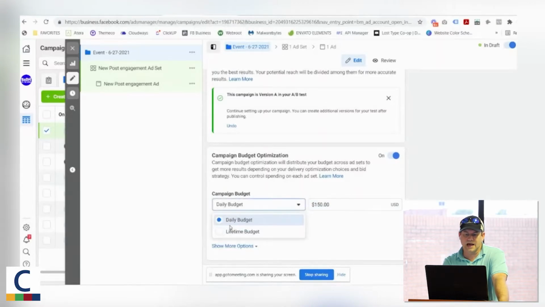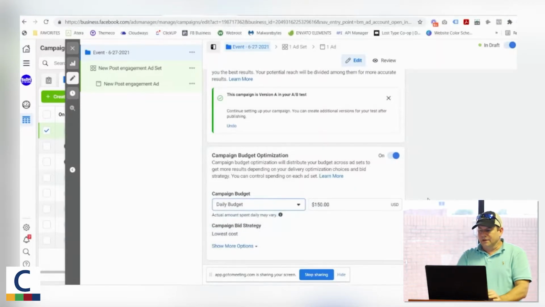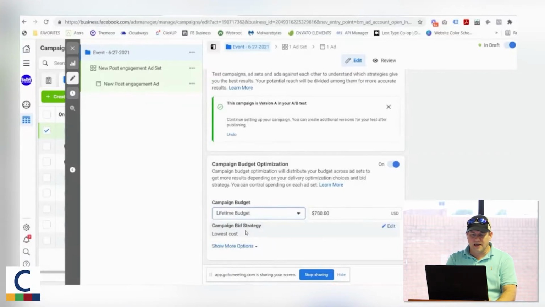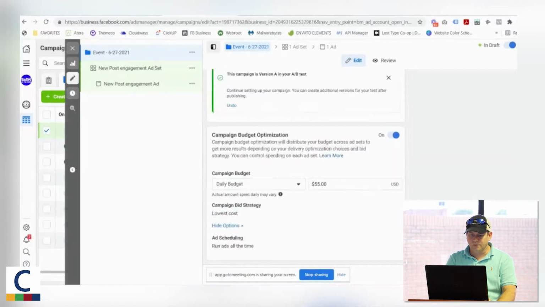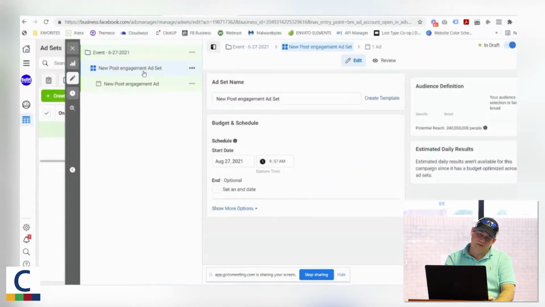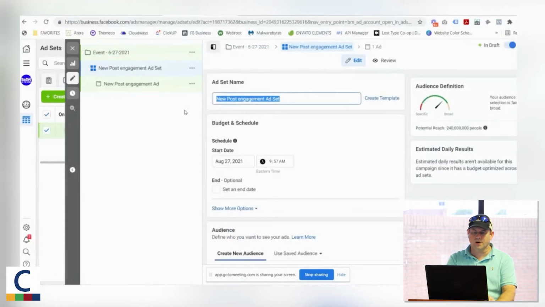And what I'll do is I'll do a lifetime deal. So once we set our budget, we've got a lifetime budget or a daily budget. You'd come through here and we would hit... Of course, you've got more options. If you want to schedule this at a certain time, you can. I usually come over here, and this is where we start building out the audience.